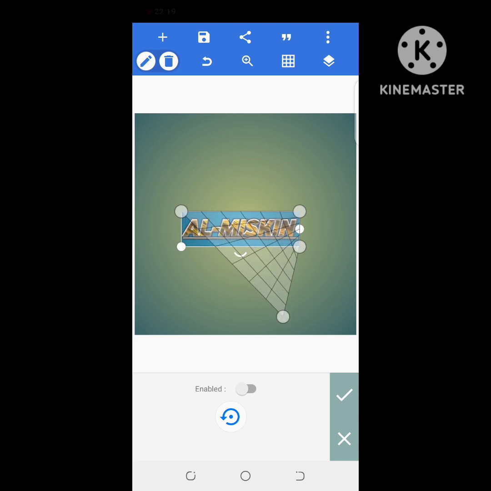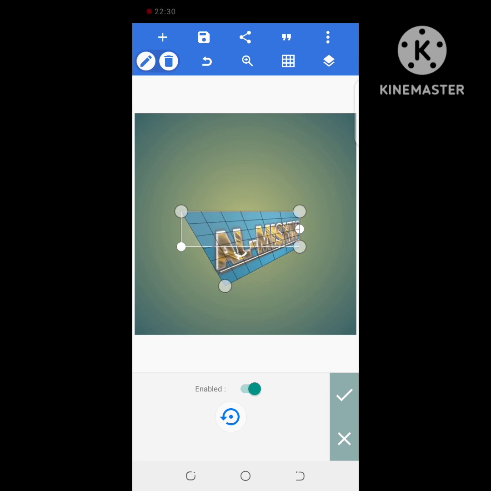You see, I dragged it to the front. Once I enable it, you see how it was before, and you see how it is now. So let me return it back to its normal position.